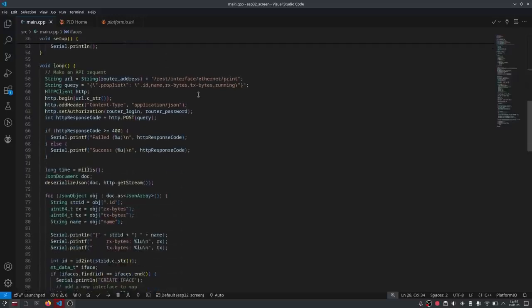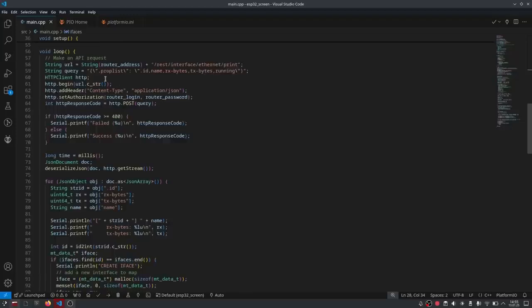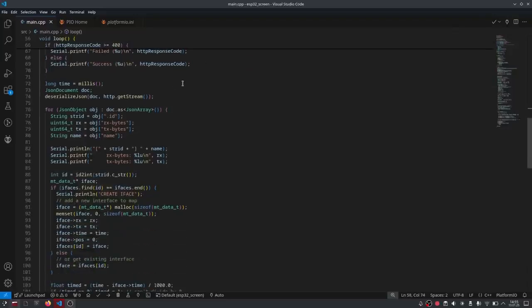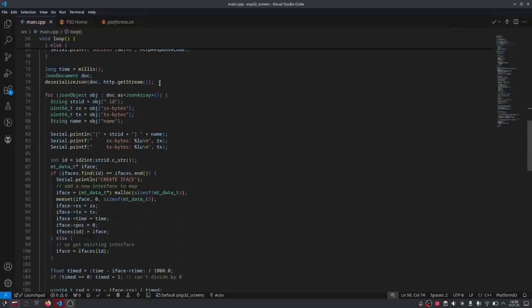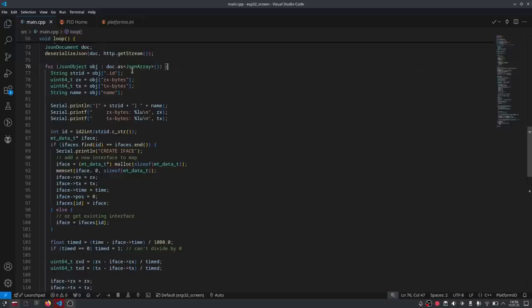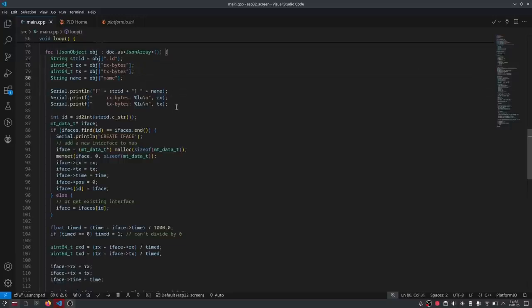Moving on to the main loop, we open up an HTTP connection to our router and send the REST API command for Ethernet print. We take the response in JSON format and loop through it. Record the ID, RX, TX values and the interface name. They're also printed in the serial terminal. If you want to find out an ID for another interface other than Ether1, you'll be able to do that through the terminal.